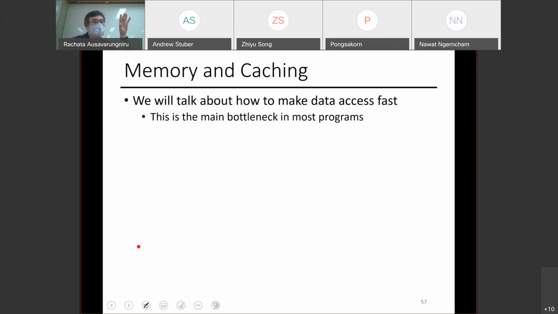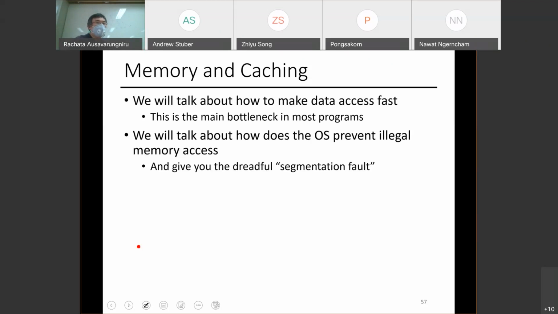Most of the time, the memory is the main bottleneck in your program. It's what is slow. How slow? About 30 times slower than just accessing a register. So it's a lot slower. We'll talk about how the OS prevents any illegal access, and instead of letting you do the illegal access, throws you a segmentation fault. So it's better. I mean, trust me, it's better.